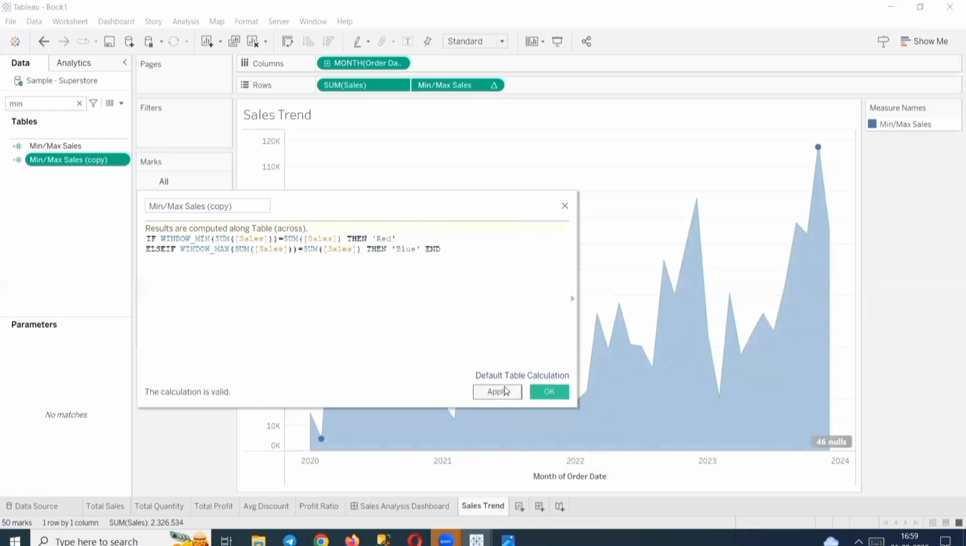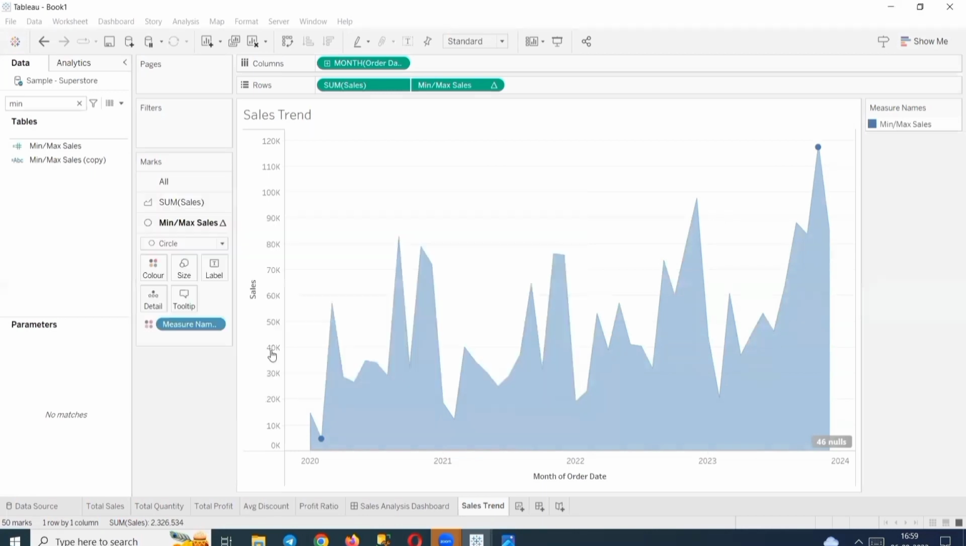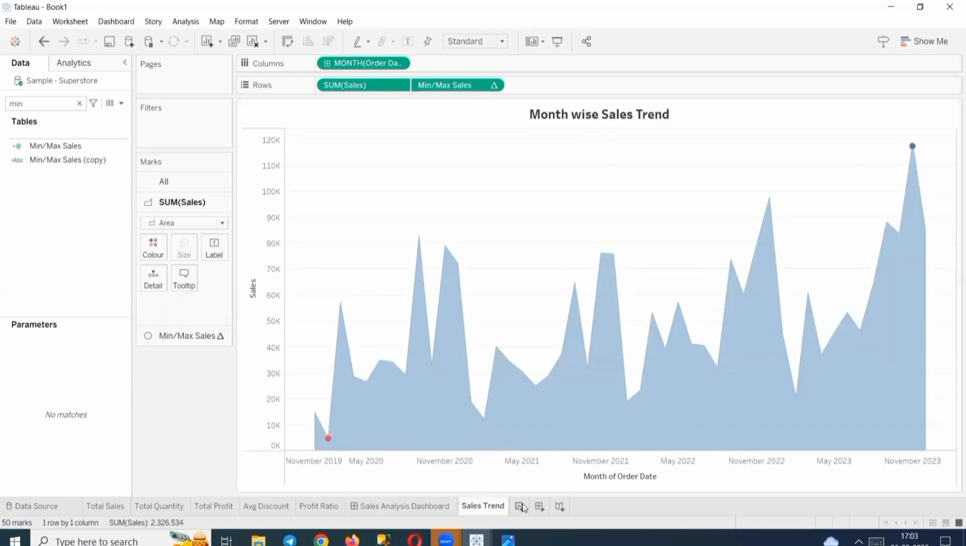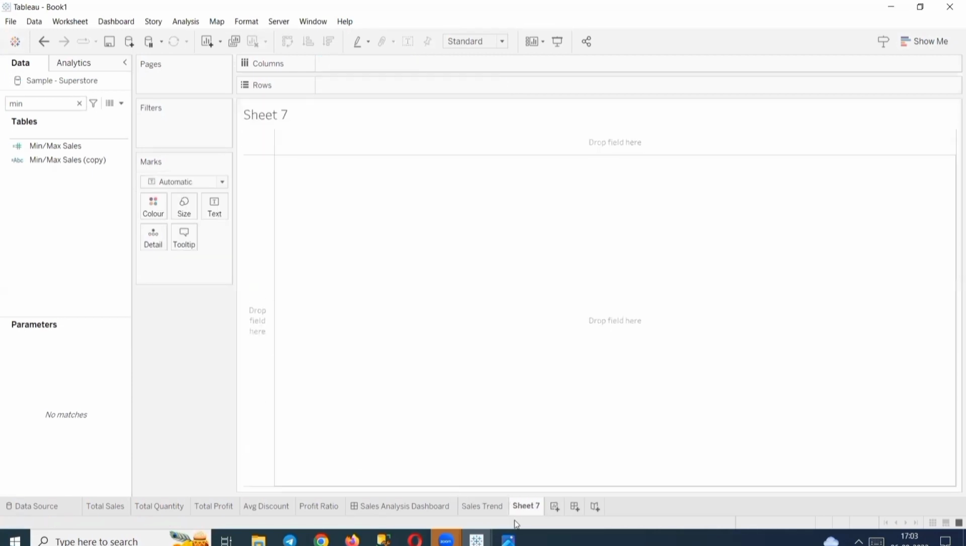Yeah, let me apply this. So let us bring this calculation into the circle. Let me drag this onto the color and clicking on this. Let's move on to the next worksheet, which is maps.